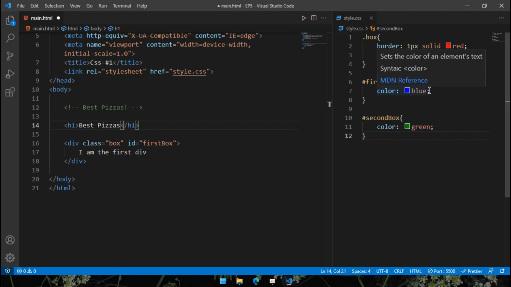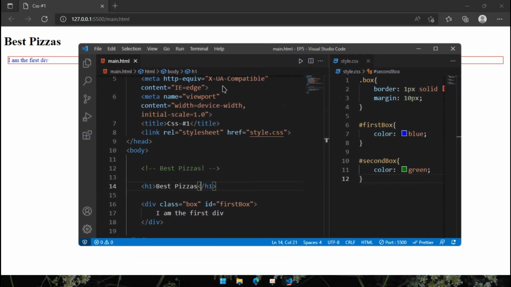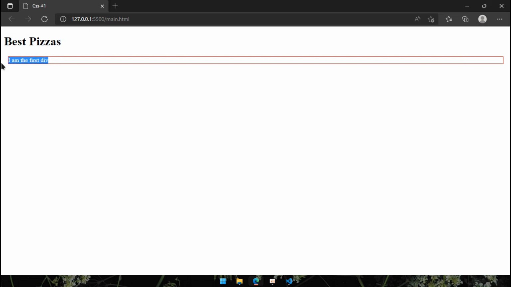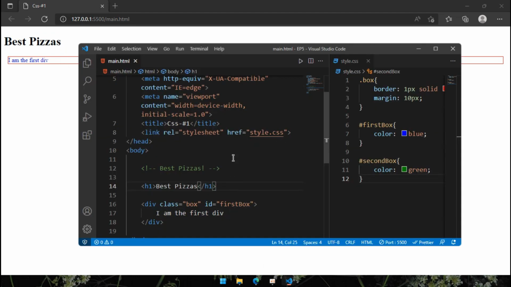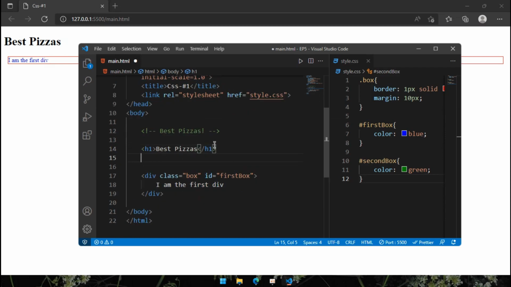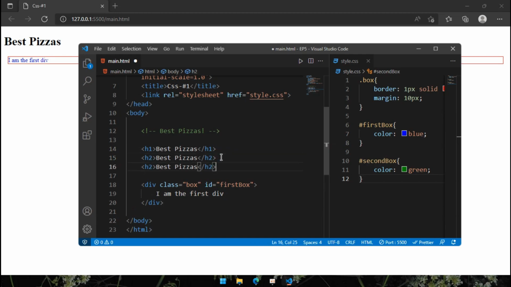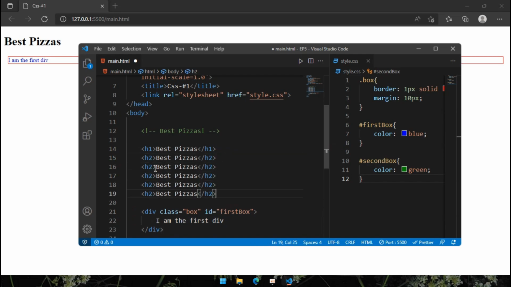Now I'm going to type here best pizzas. Yeah, best pizzas. And now you can see the heading is obviously bigger than all of the surrounding text. The surrounding text seems small, but the heading seems really big. Now I'm also going to use other h tags, like h2, which is going to say best pizzas. Then I'm going to copy this and paste it, 3, 4, 5, 6.